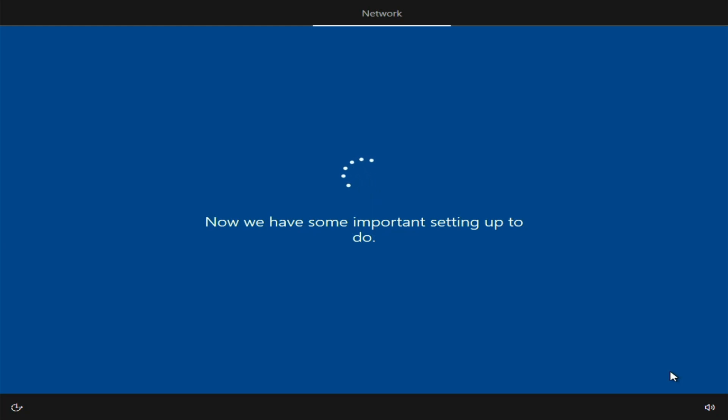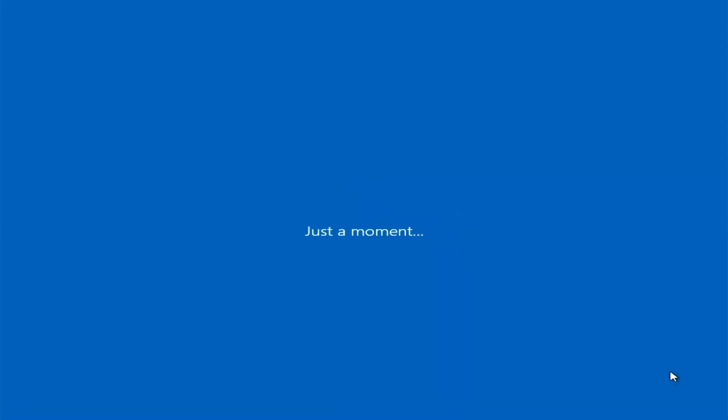Now we have some important setting up to do. Also, by this point, if you haven't, you could already have removed your USB drive after the PC restarted. Just a moment. And now it's rebooted again.